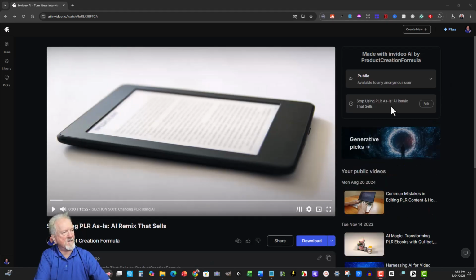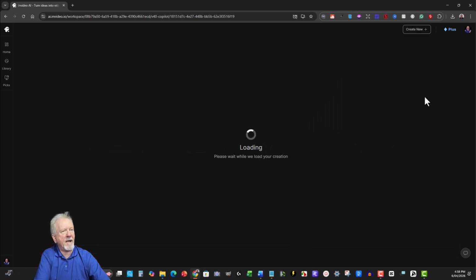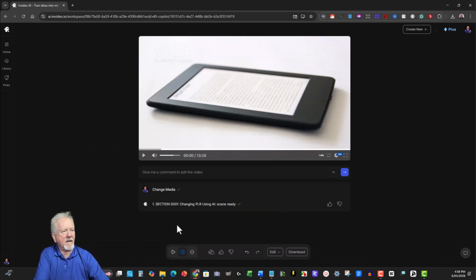Okay, well, I just discovered something. If you go over here to the right, after you've downloaded it, you can still edit it if you want to change some things. For example, you hit that, and it'll just take us over here. And let's say we want to change the media. So let's go here and we go change media.